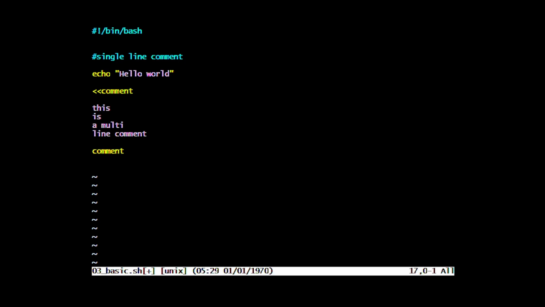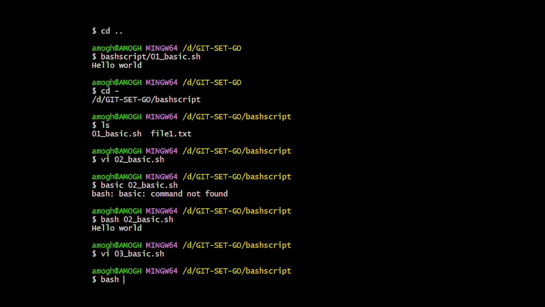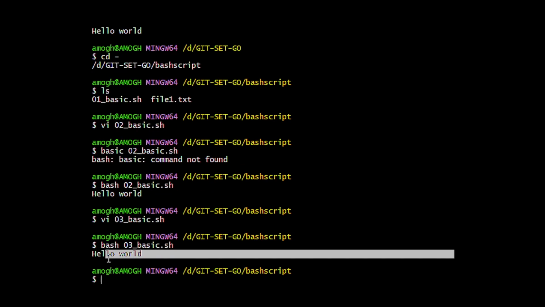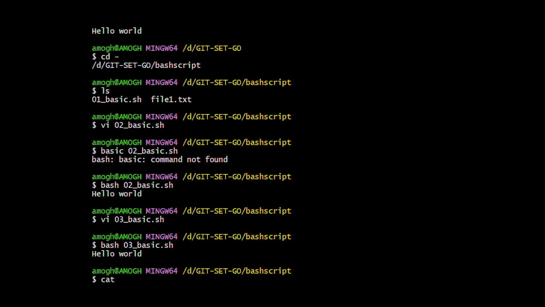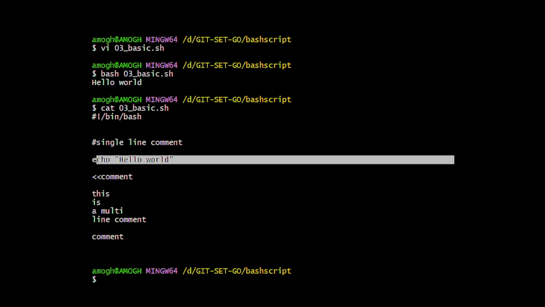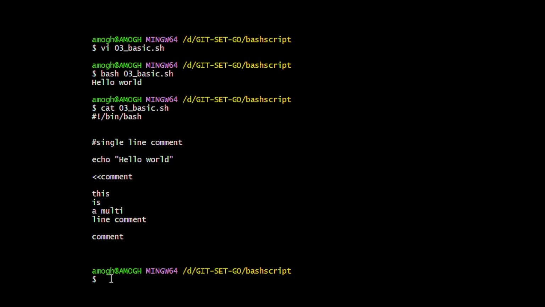Now I'll do the same thing again. I'll click escape, shift colon, WQ, and enter. Now to run this, bash 03_basic.sh. See, I got only hello world, but what actually is in that file? If I do cat, see, there are multiple lines: the shebang line, a single line comment, and a multiple line comment. Only one line has been executed. Now we also know how to use comments, right?